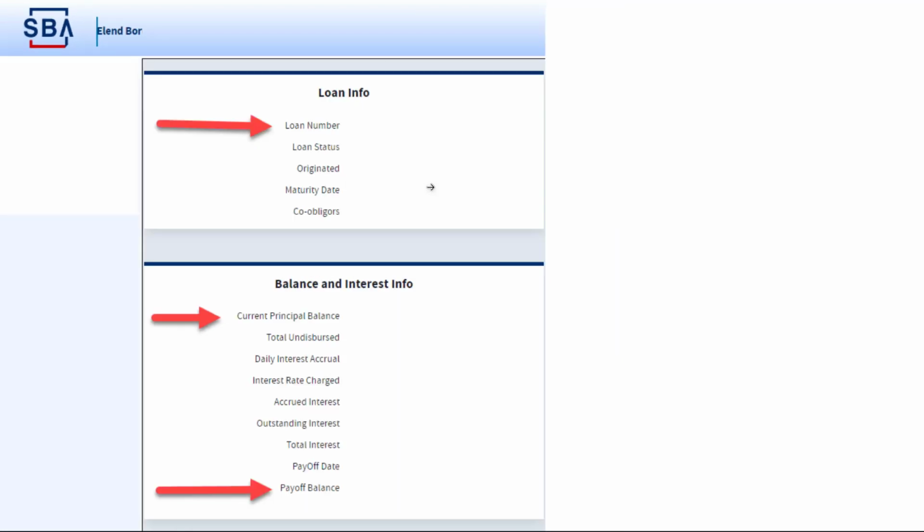I'm going to jump back and forth here. So the loan info, you can see your loan number if you need to grab that. You can grab your balance and interest info. So this is your current principal balance, your payoff balance, some interest accruals. Your accountant will probably want the current principal balance as part of the year-end reconciliation.